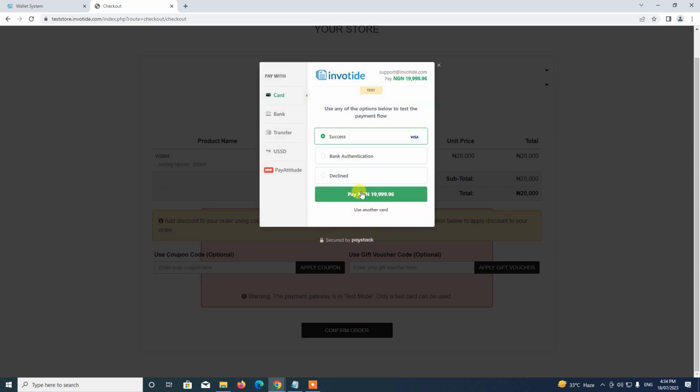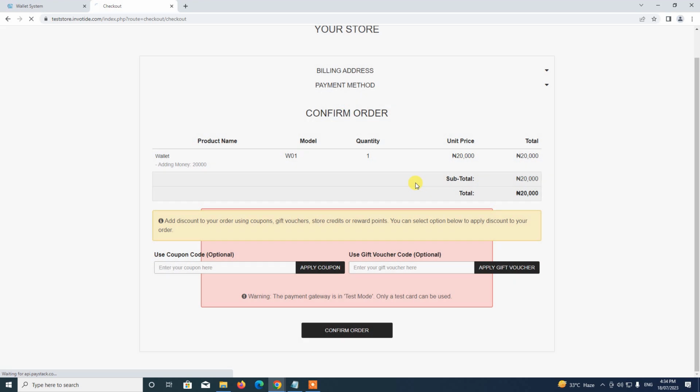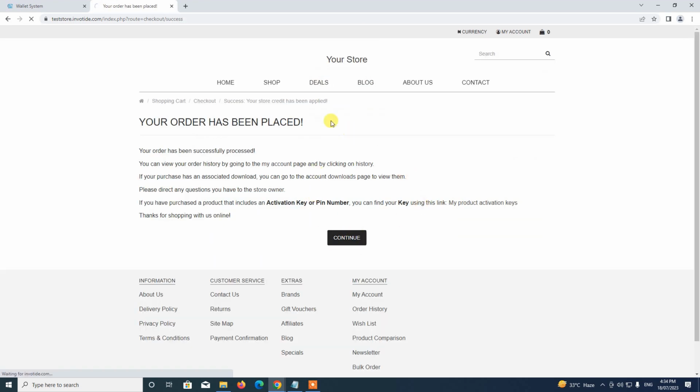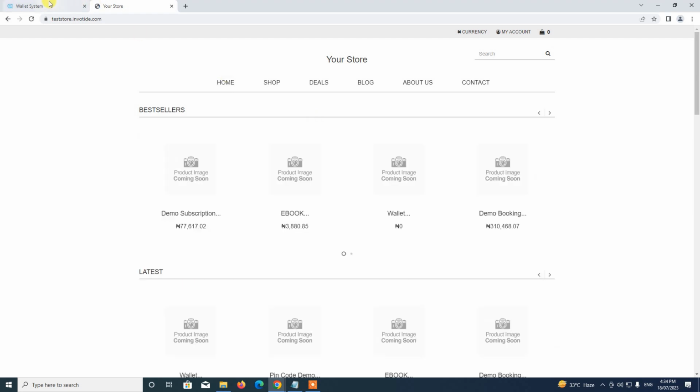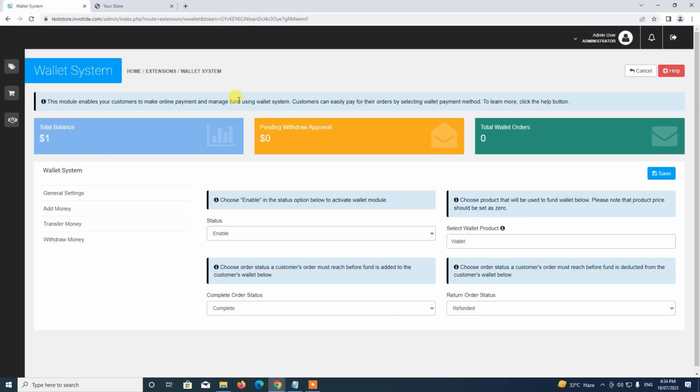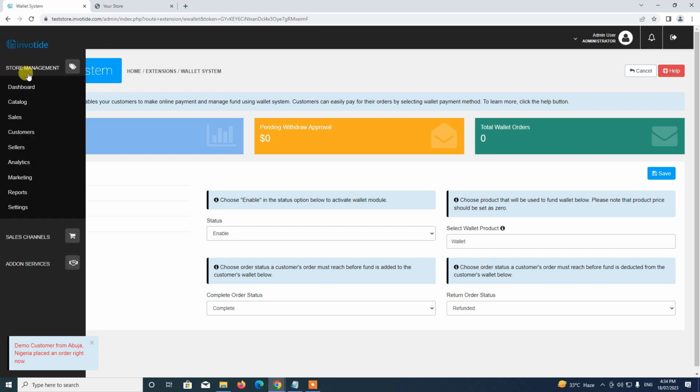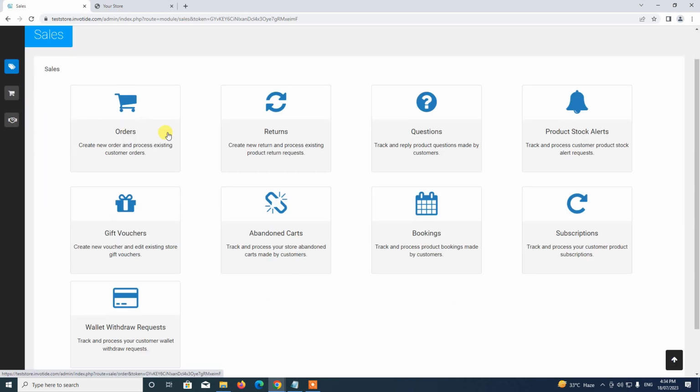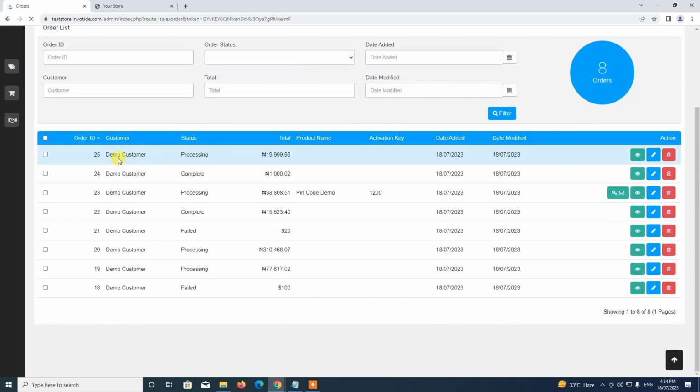All right, so we make the payment. Now we've made the payment for the order. We go back to the admin panel and then process the order by navigating to the store management section and select sales. So in the sales page, we select orders. You can see the new order here.